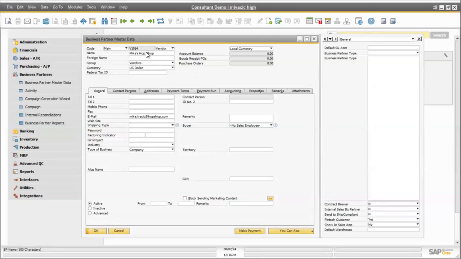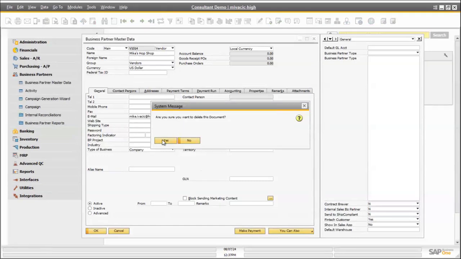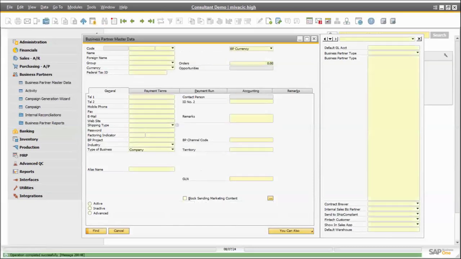So if that's what happened, or maybe I messed up and wanted to remove it, if there's no transactional history, what you can do is right click and remove business partner. And that's what we'll do. So then I got that green message saying this was removed successfully.